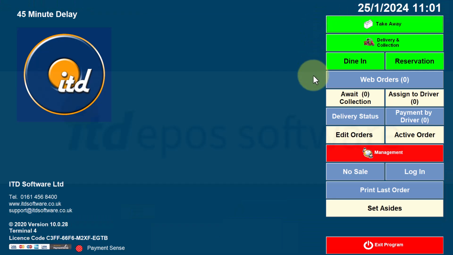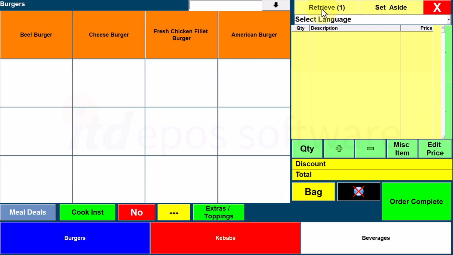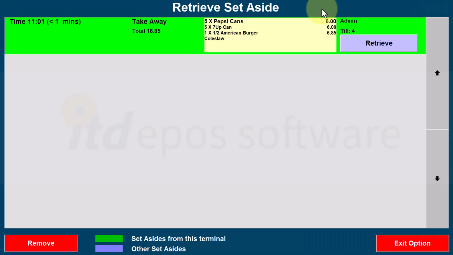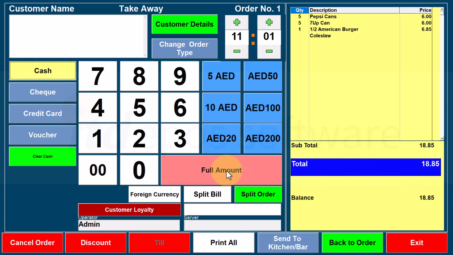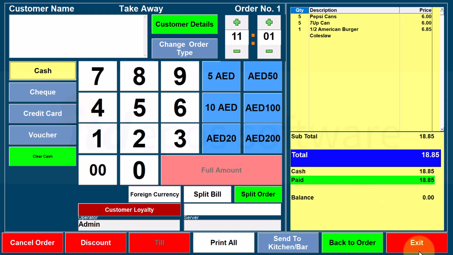Set aside means you're not going to continue the order for the time being, but let's just say the customer says, okay, I want to take it again, I'm ready to pay it. So we're going to retrieve what was set aside, and then you can just click retrieve, so it's there again, and now the customer can pay it. Say order complete, and payment is full amount, and then till should open, and then it's finished.